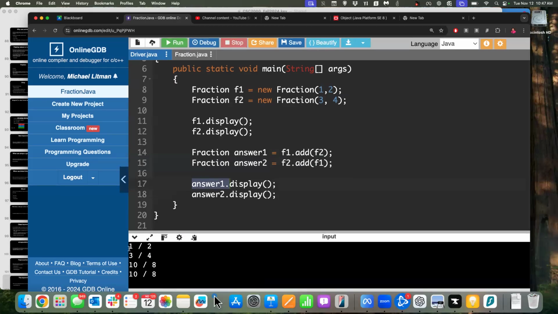So here is F1 displayed. This is F2 displayed. Remember, all programs begin and end with main. So we're just walking through main here, watching main play quarterback, right? Then we add them together. So there's no visual output from these two lines. Logic is happening behind the scenes. But then we're asking answer 1 to display itself, which gives me that. And then we're asking answer 2 to display itself, which gives me that. Make some sense? All right.